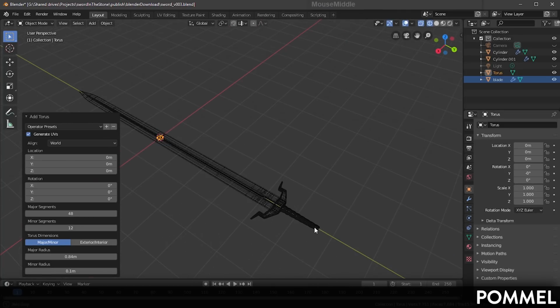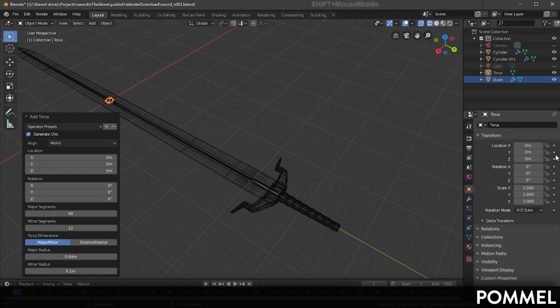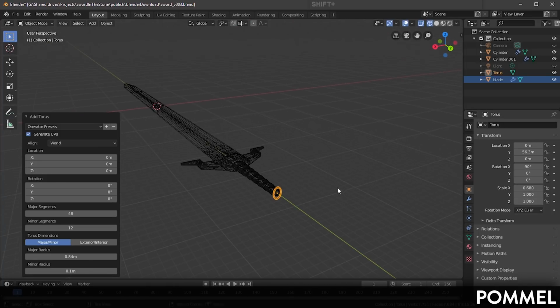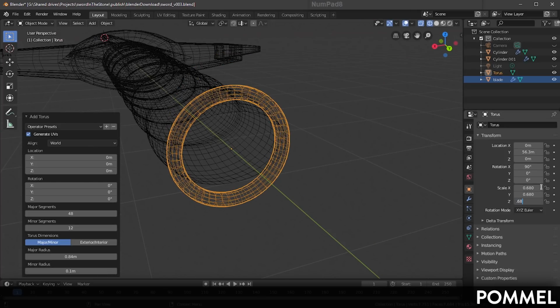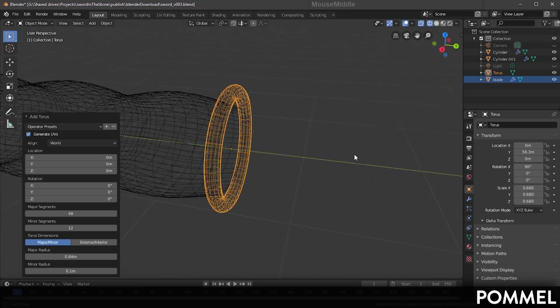And then all we have to do is move it. And the exact values that I'm going to use here are going to be 0, 56.3, and I'm going to rotate it 90 degrees in X. Then I'm going to scale it down to be 0.68. And then we'll just make sure that we're doing that 0.68 scale in X, Y, and Z, just like that.